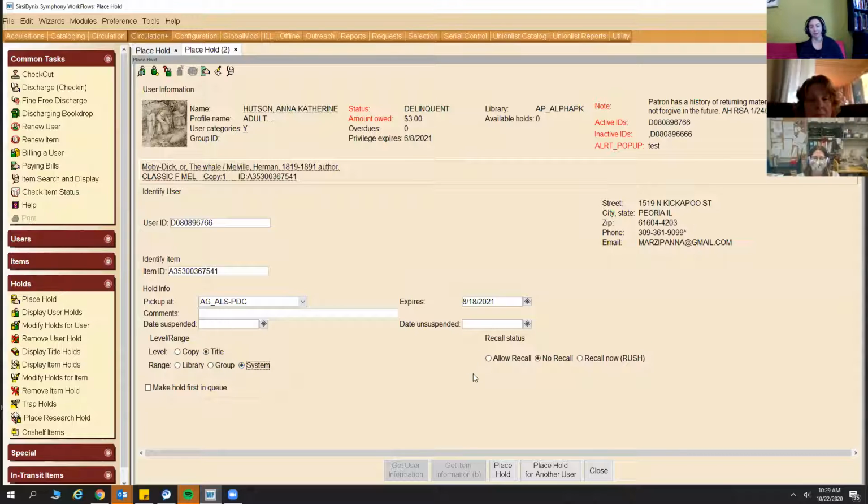Recall status, all I will say about recall status is please don't use it. It's not that it doesn't work right, it's that it doesn't work right in our system. Basically, we're not the type of library for which recalls are useful. I think maybe it's used more in an academic library setting. Basically what it does is if you place a hold and say recall now, then if someone has that item checked out, it will change their due date to today, and their item will suddenly be overdue, basically.